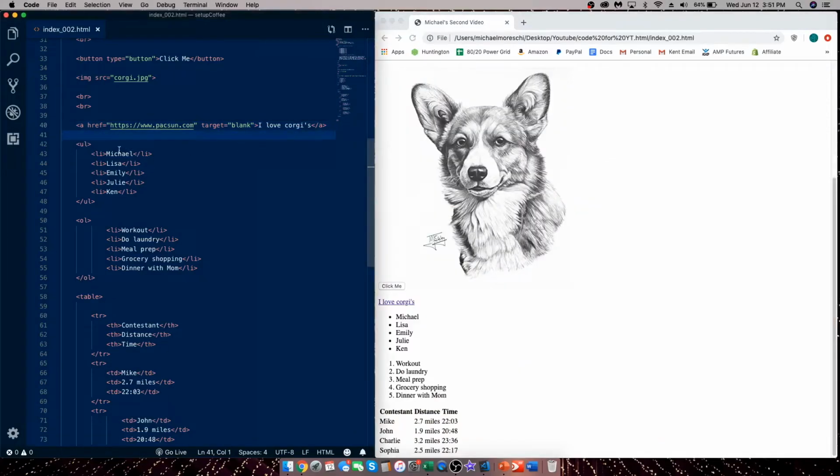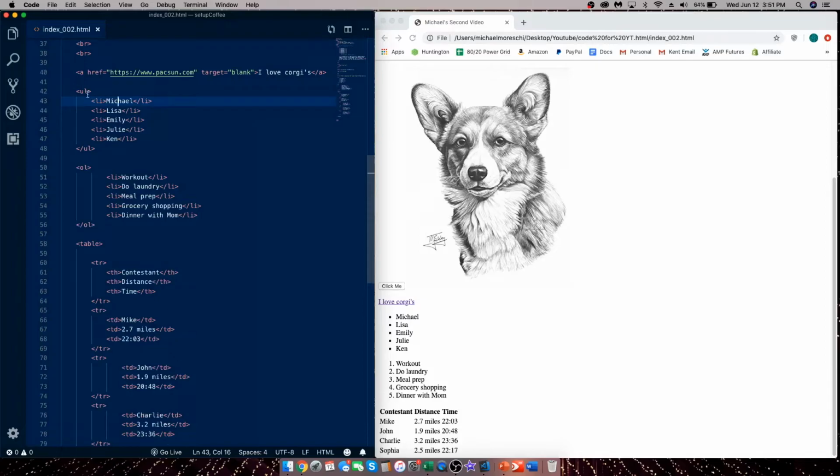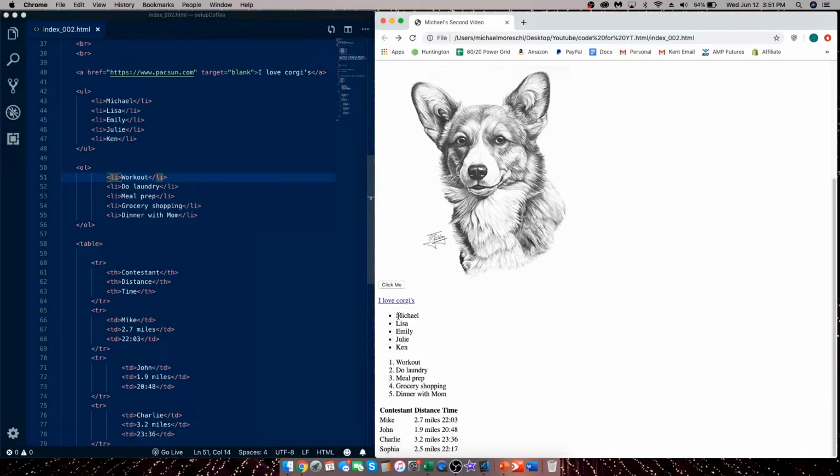So next we're going to have our lists, of which there are two types. There's an unordered list, which is UL, and then an ordered list. And really the only difference is unordered lists have bullets and ordered lists have numbers. I just made example lists that normal people would have. The first is an unordered list of just my family members. So it's just myself, Lisa, Emily, Julie, and Ken. And you can put it in any order you want. You can change the bullet points too if that's not what you desire for the list.